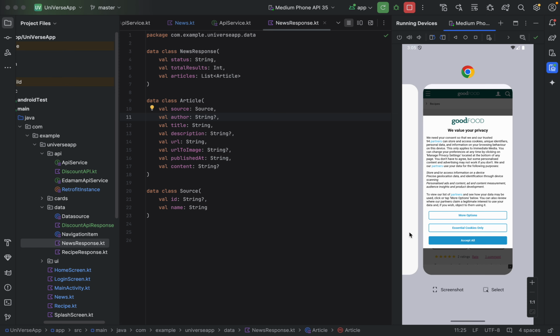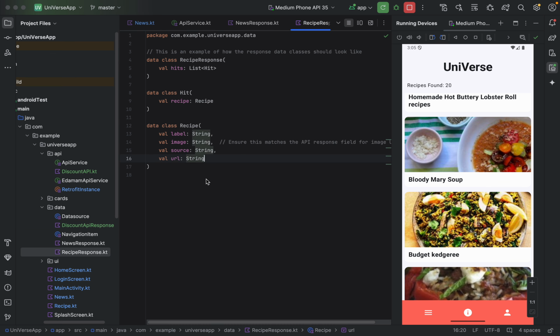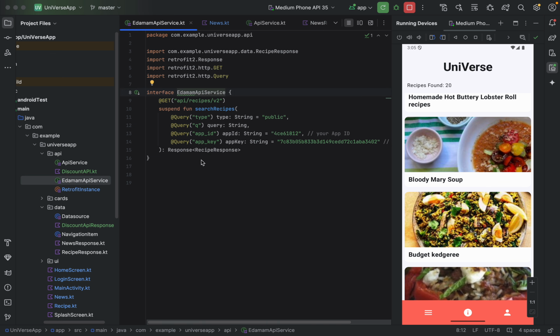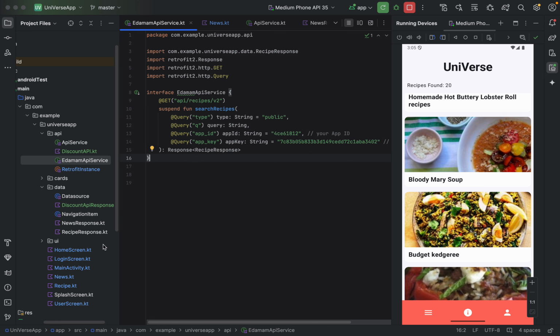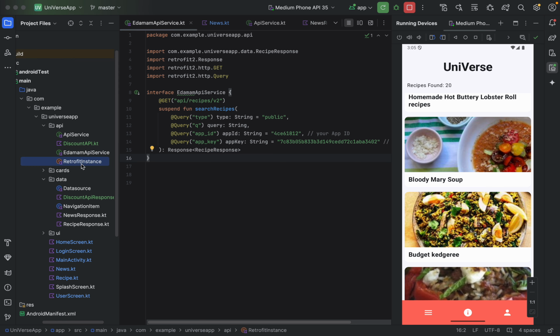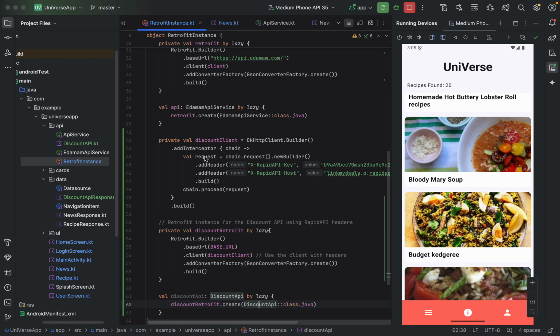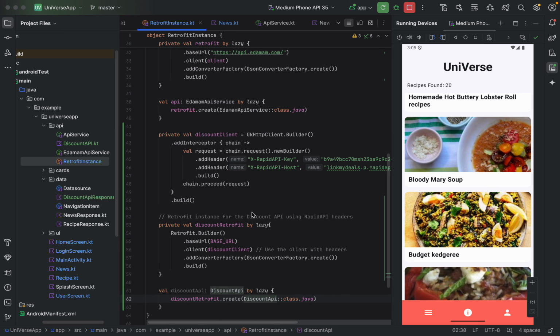So for that one as well, it's very similar to what the news one did, but slightly different in a sense. The recipe has a different way of pulling the API compared to news. It's got different settings and a different way of doing certain things. But the general gist is the same, and it's got Retrofit instances where it's actually calling the proper API.